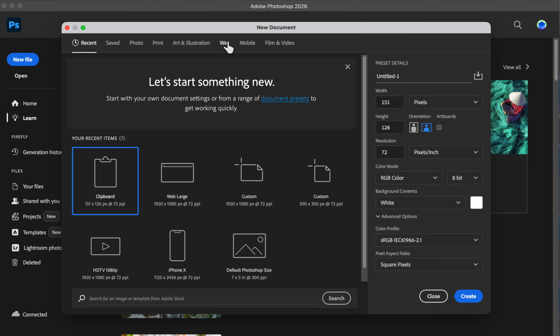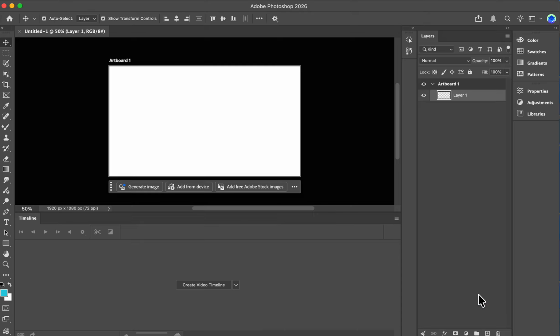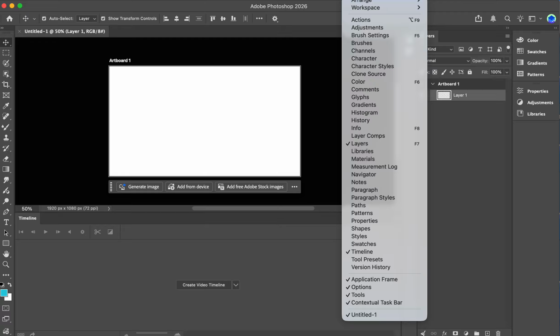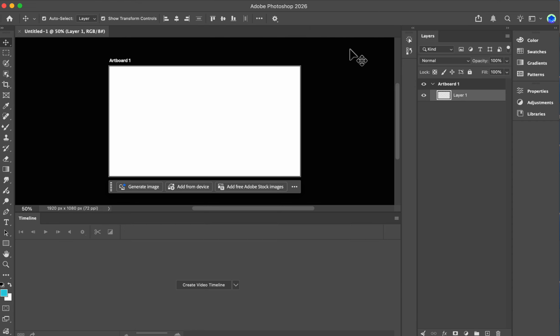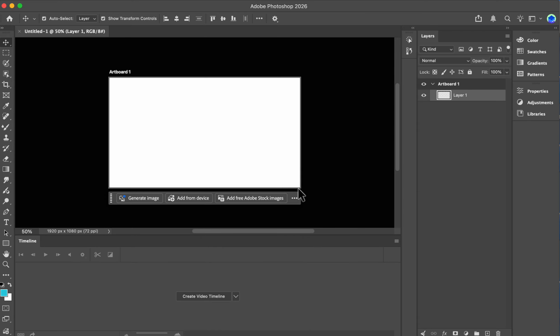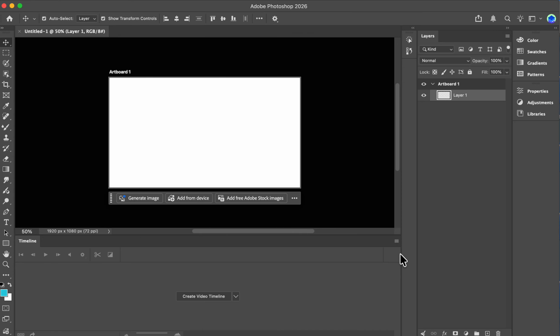Let's go to a new file and let's use a web large. I'm going to go to the top here, web large, open that. And I have my timeline open. If you do not, just look for your windows. I know you can't see that, but up at the very top of my screen is a windows. You can turn on your timeline, turn it on and off. You can also resize it, moving around here. This right here is the contextual taskbar. If you don't see it, you can turn it on and off. It's up to you to have it on.